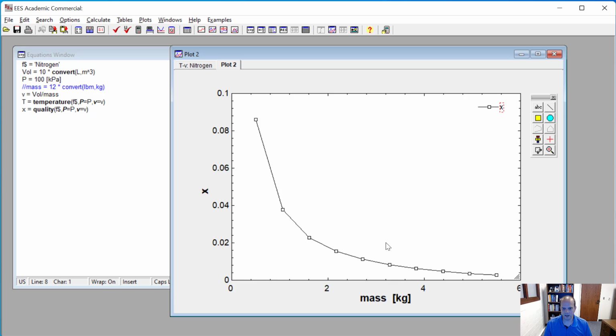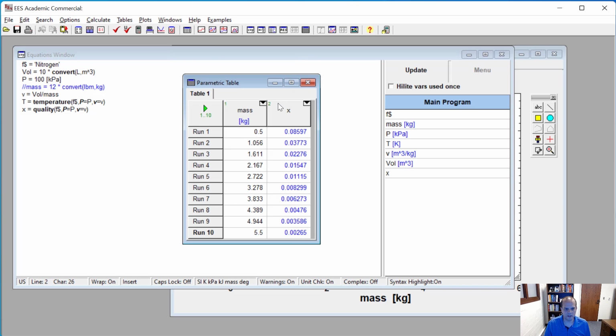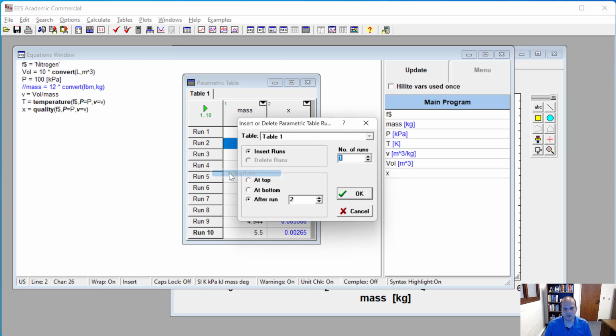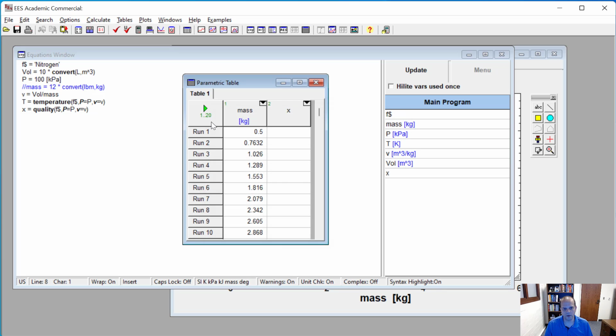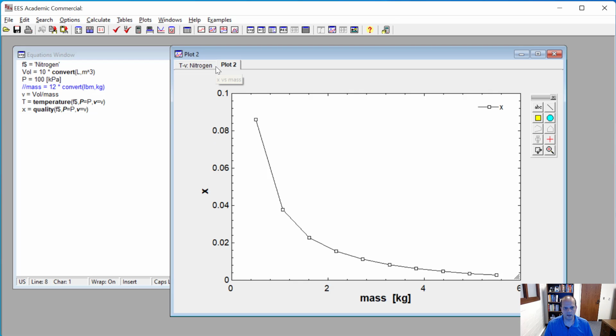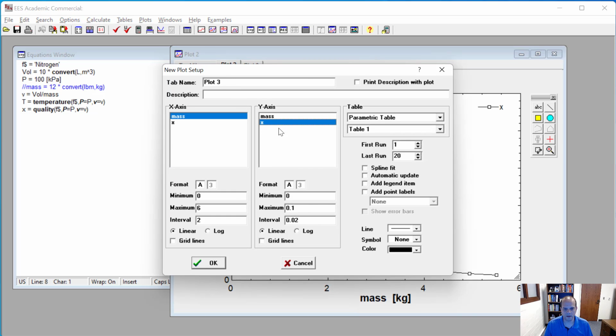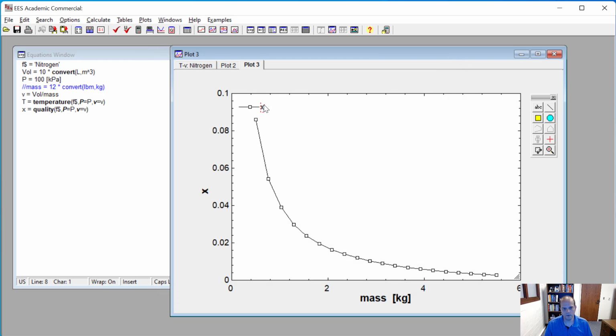So maybe I don't like how many points are here, so I can come back to my table and insert some runs. Let's insert another 10 runs. I'm going to have to redo this part, so I use that same window, hit the execute button, and come over here and either create a new plot or get rid of this plot, or I could put it over the top of that. I'm just going to create a new plot here, add the legend item, and get my symbol back on there. So that looks like a smooth curve to me now, at least smoother than it was here.